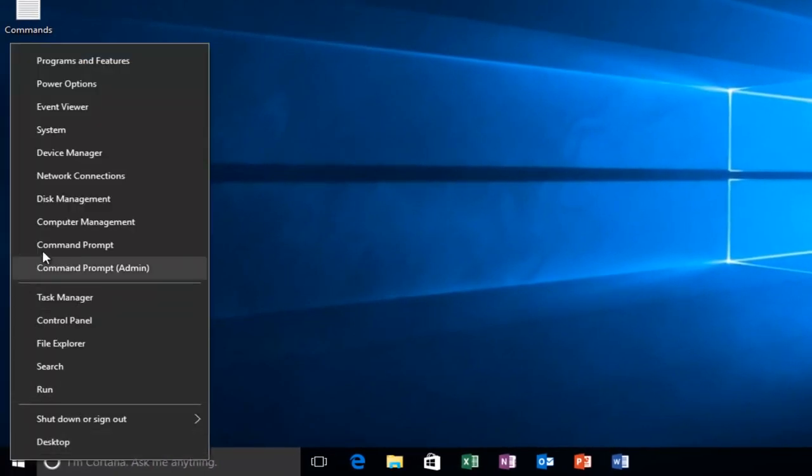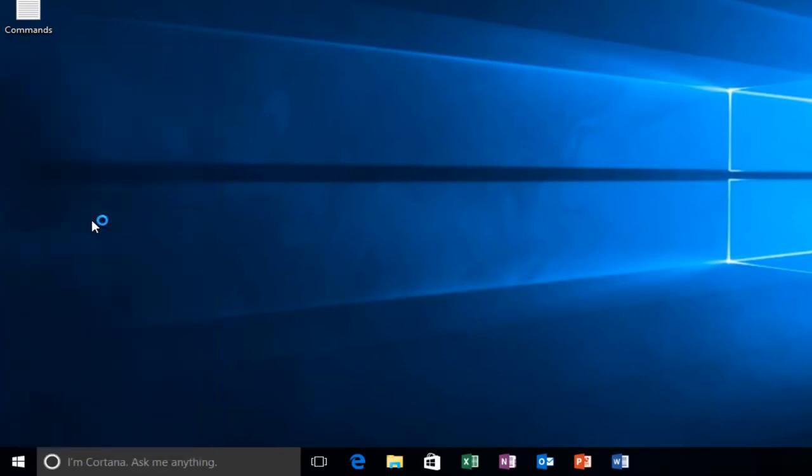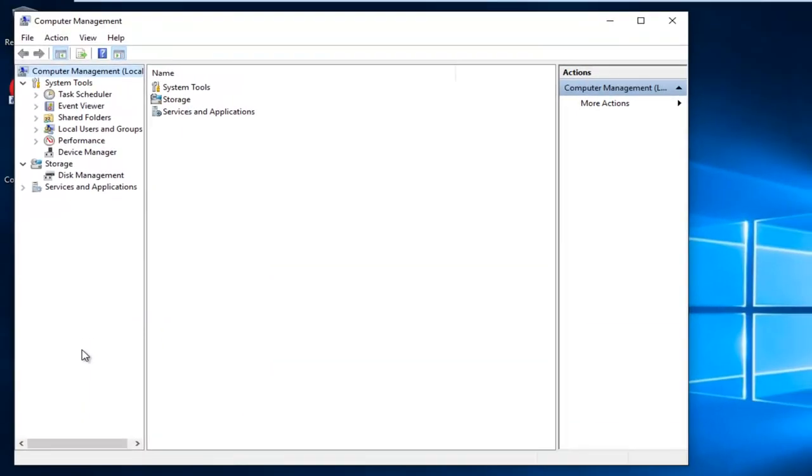and then you want to left click on computer management. So left click on the little drop down arrow next to services and applications. So this little arrow right here. And then left click on services.